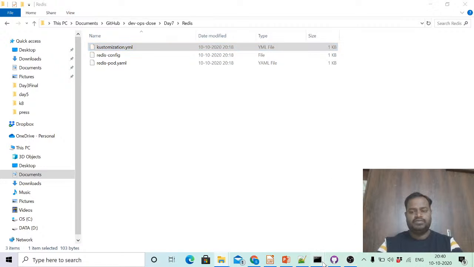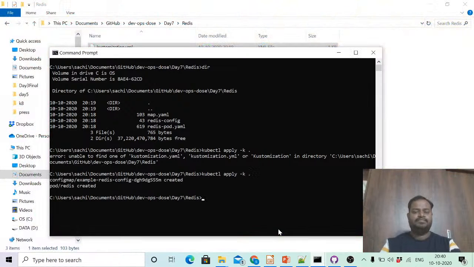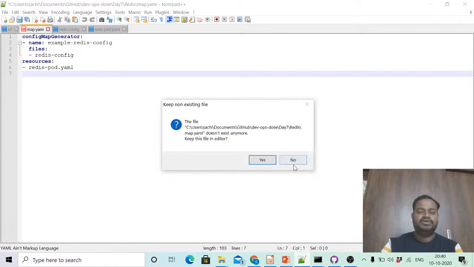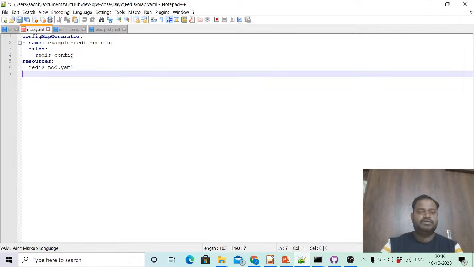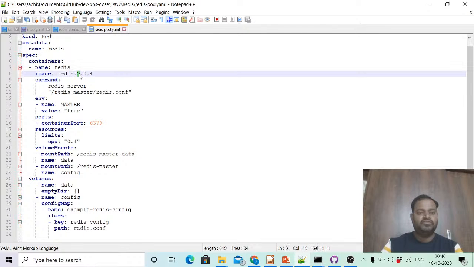Okay, so now let me try to reapply this. Okay, you can see that the Redis cluster has been created. So what happened here is, it created a CPU, it created a RAM, basically it created a machine, and then it pulled the Redis image. So you can see from here, it pulled the image of 5.0.4 and then it applied it.